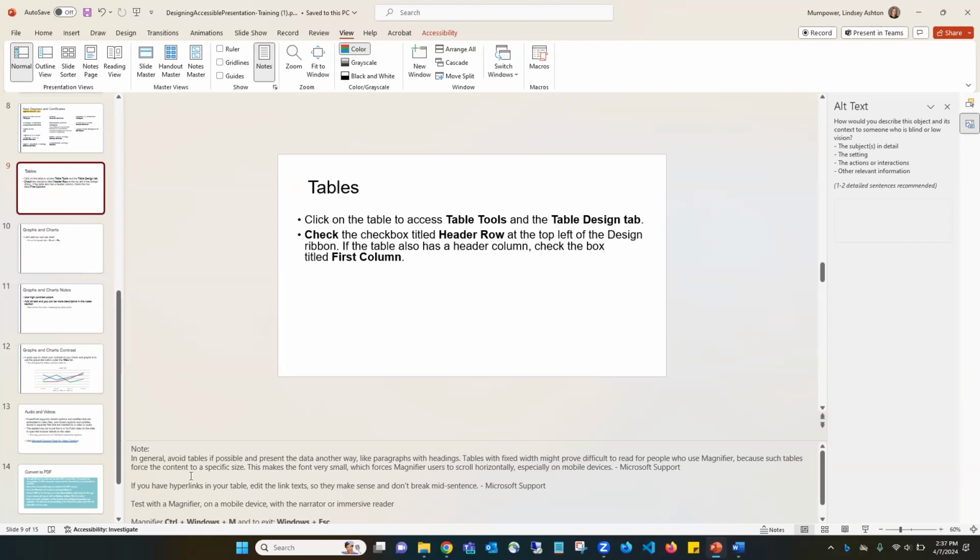So maybe present the data in a different way by using headings, and then maybe a bulleted list, or just trying something other than tables. But if you need to, you can use a table, but you want to build one appropriately.